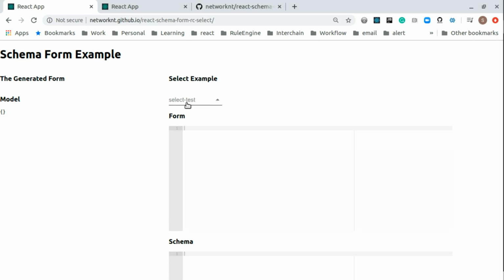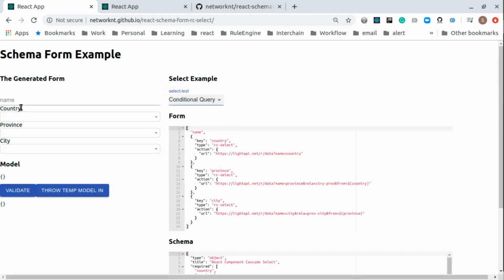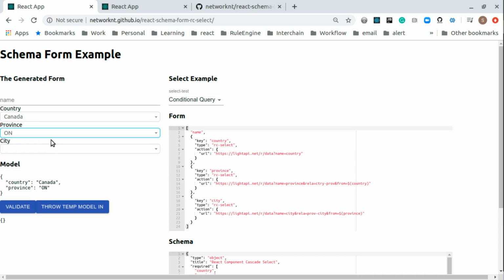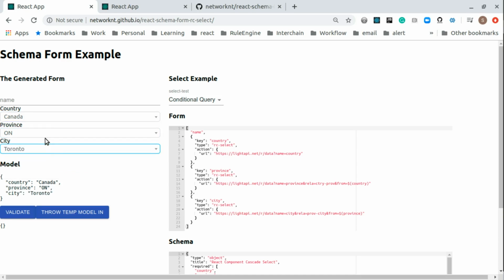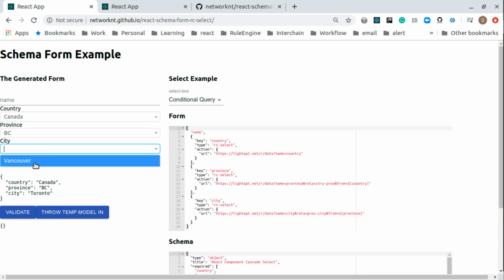From here, you can select the form I'm trying to build. As an example, it's called conditional query. It contains a country, province, city. If you select a country, like say Canada, you want the province to be retrieved from the remote server, only containing provinces within Canada. So I select Ontario. You can see Toronto and Mississauga here. But if we select British Columbia, the only city available is Vancouver.